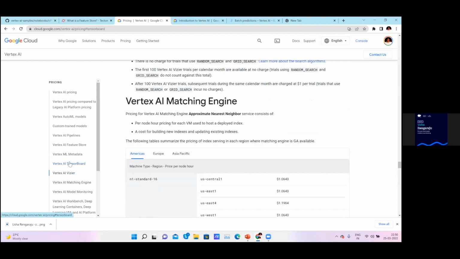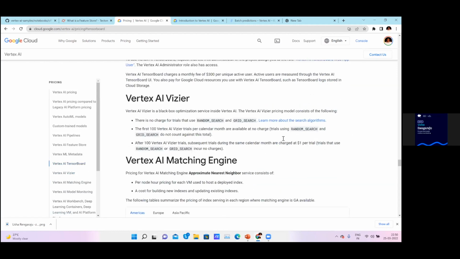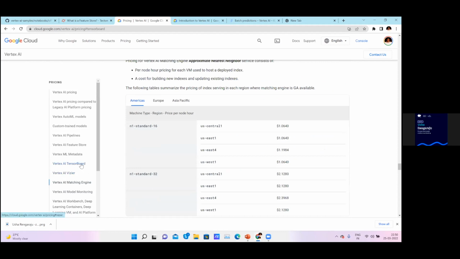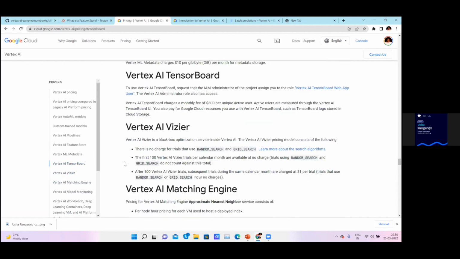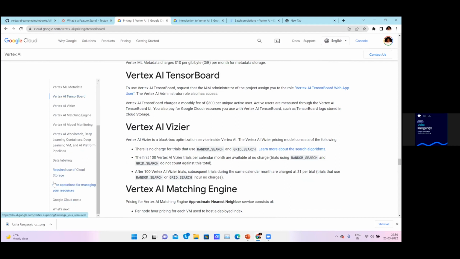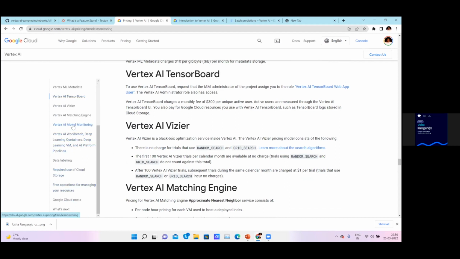So you have AI Tensorboard, and you also have the pricing. Nobody will pay for Vertex AI Tensorboard, because Tensorboard is a free tool available in Colab and Google. So nobody is going to use these features. Most probably you will end up using model monitoring.